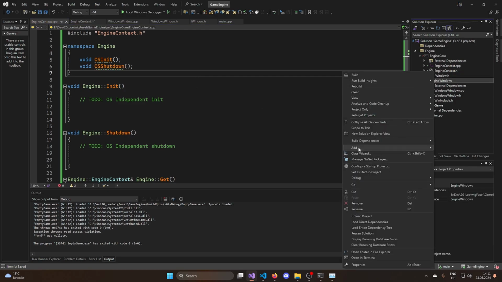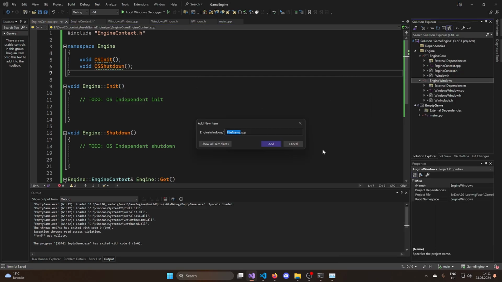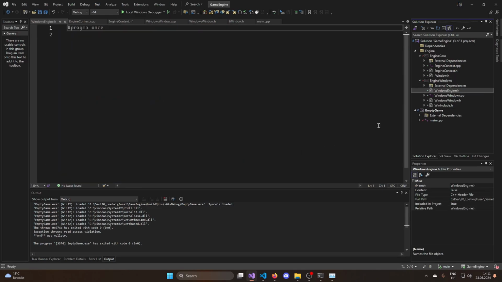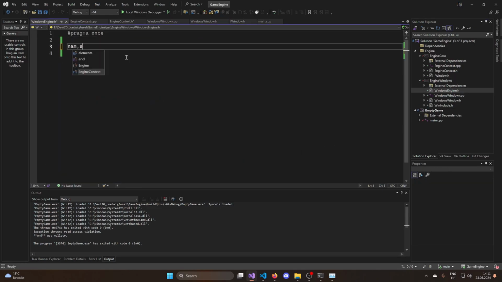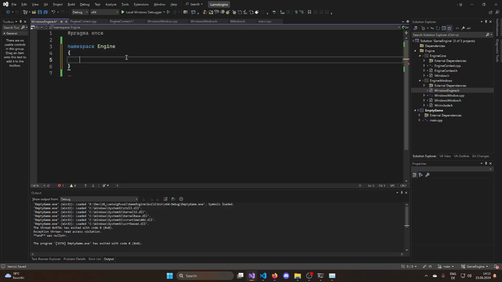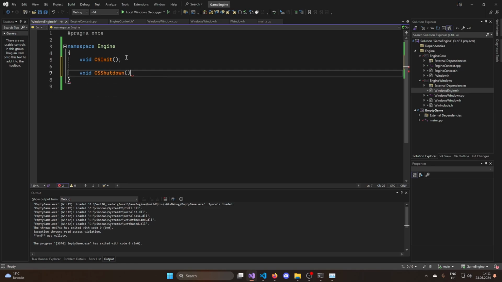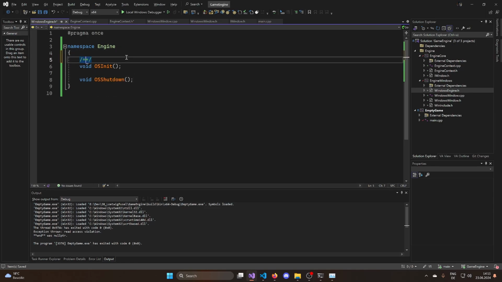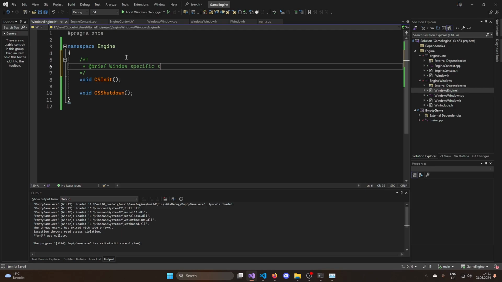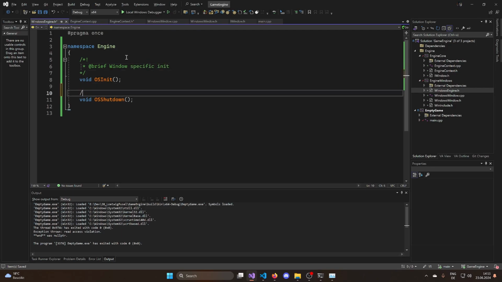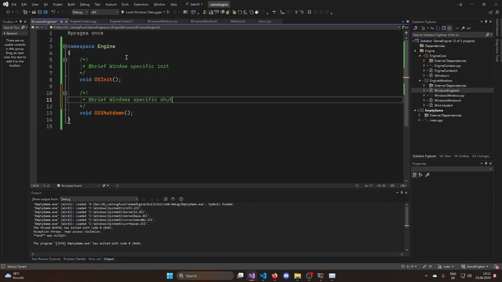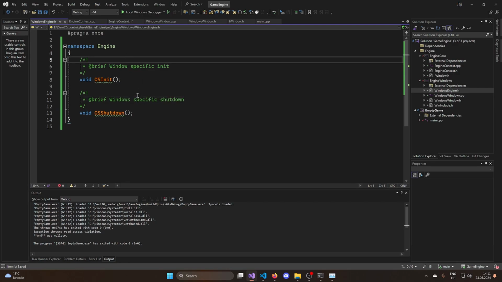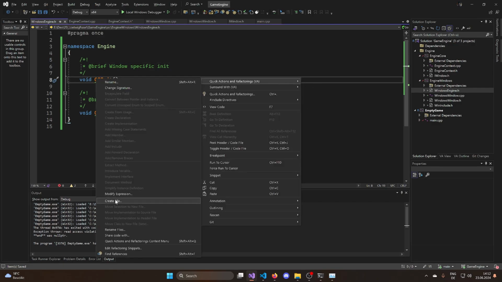And then what I want to do is go into the engine windows. And in engine windows, what I want to have is a windows engine.h. And Windows engine.h is going to have a namespace engine, and inside of here we're going to have a void OS init and a void OS shutdown. And this is basically a Windows specific init and Windows specific shutdown.